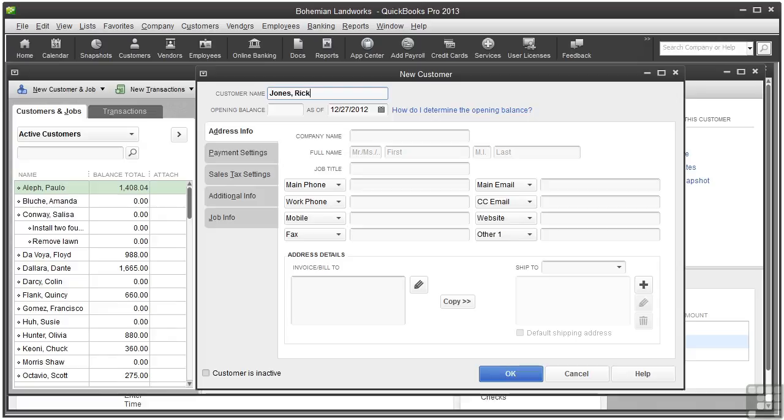We'll leave the opening balance blank as recommended by accountants, and this is a residential customer, so there is no company name. But let's fill in the full name. So Rick, and press Tab to go to the next field. Tab, Jones. We can also skip the job title field. So let's add a main phone number.